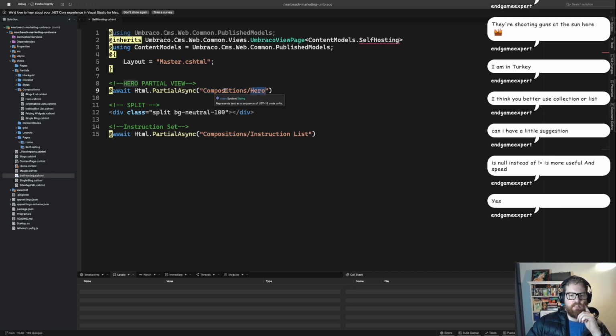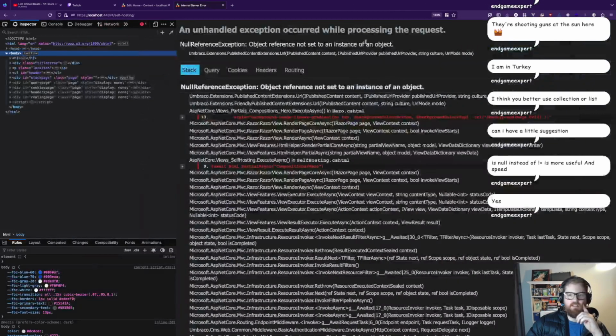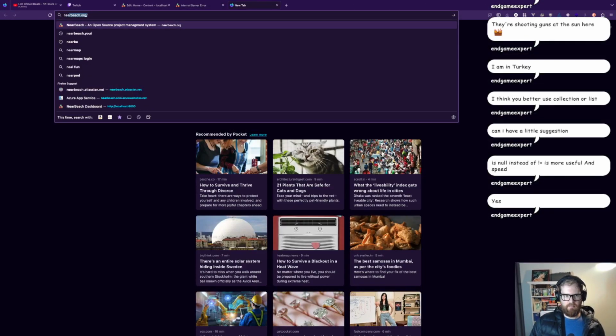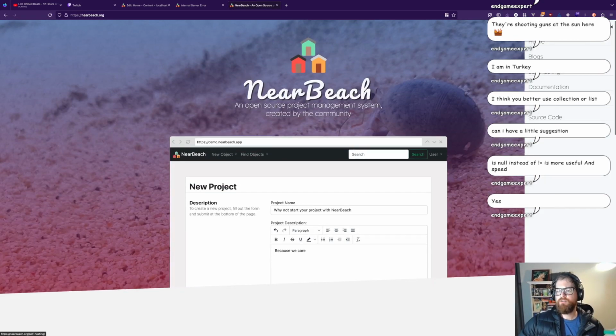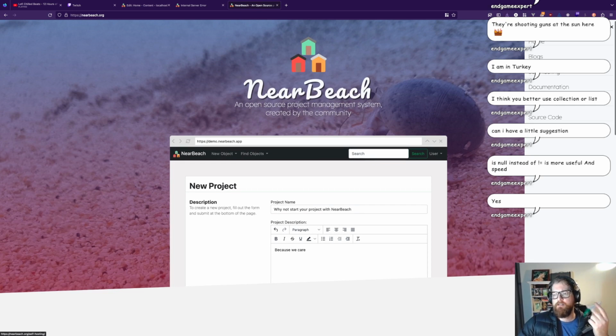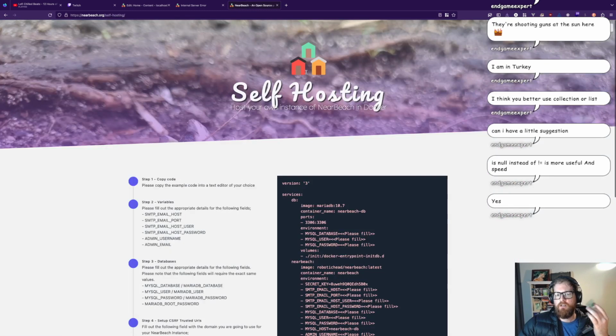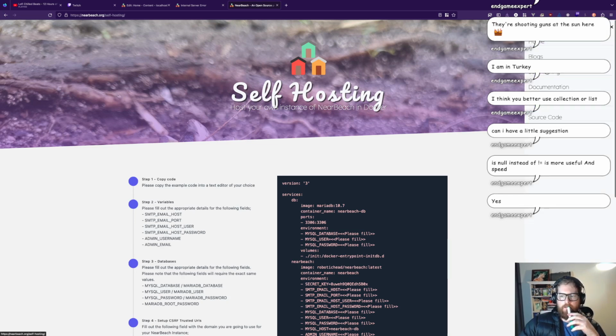So at the moment, compositions hero. This is actually different to the NearBeach site. The NearBeach site will have all this. We're going to use a simplified version of the hero. If we go self-hosting on here, we've still got the logo, but we've got self-hosting. I like the logo there, but I'll need to have a public access image of it.